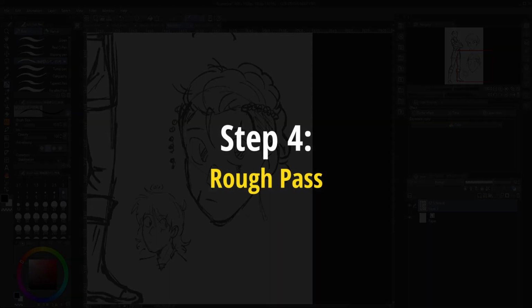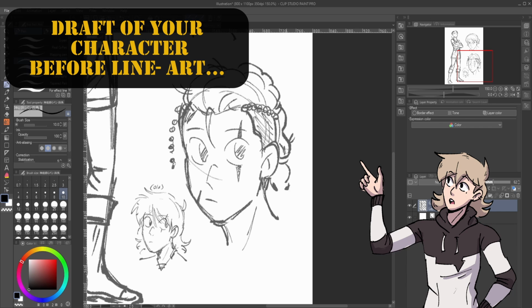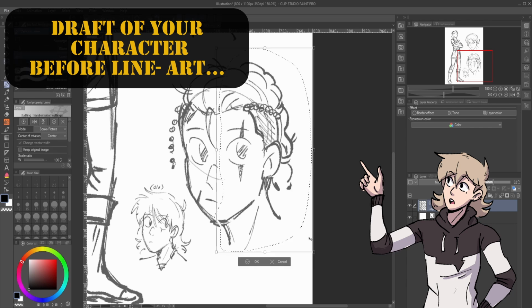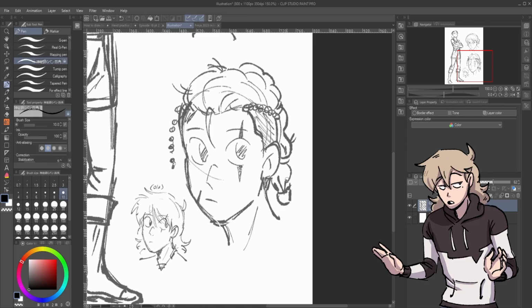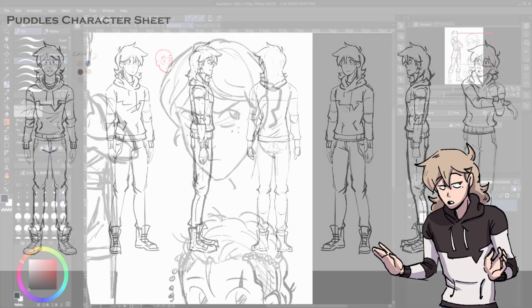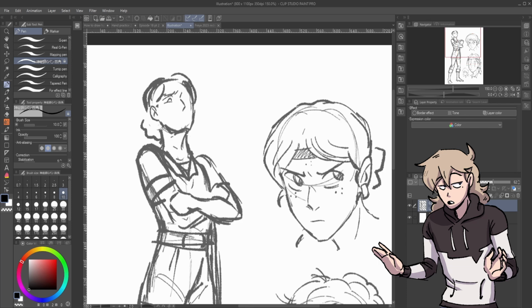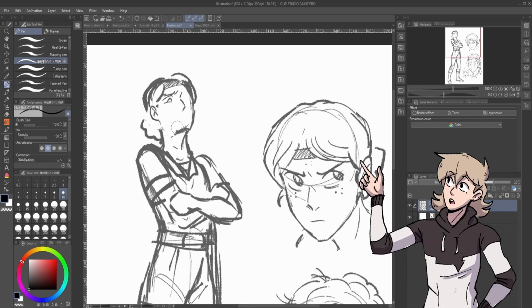And then for step 4, rough pass, take all of your elements that you have created so far, your character concept, your personality, your background, everything, mash them together. And you can usually start making a character sheet at this point. And with the character sheet, you can also add accessories, maybe further developing their personality or their occupation. And you can add little notes to your character sheet so you can remember aspects that you've added after your concepting stage.